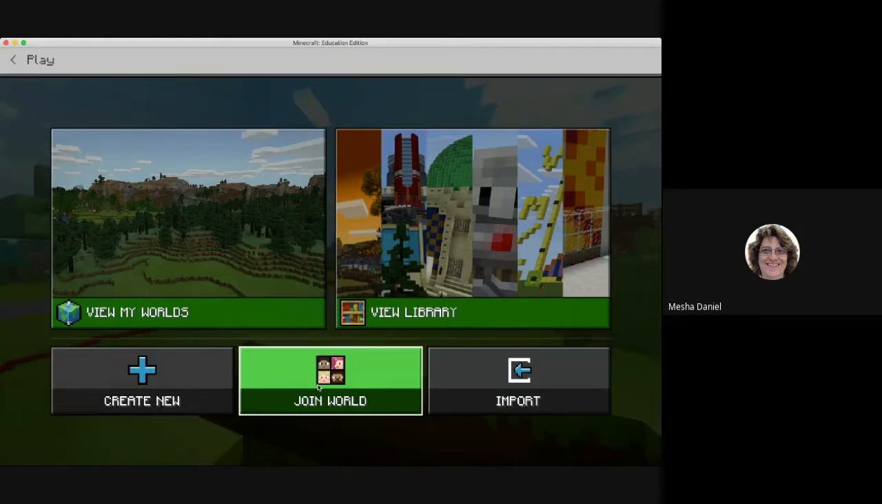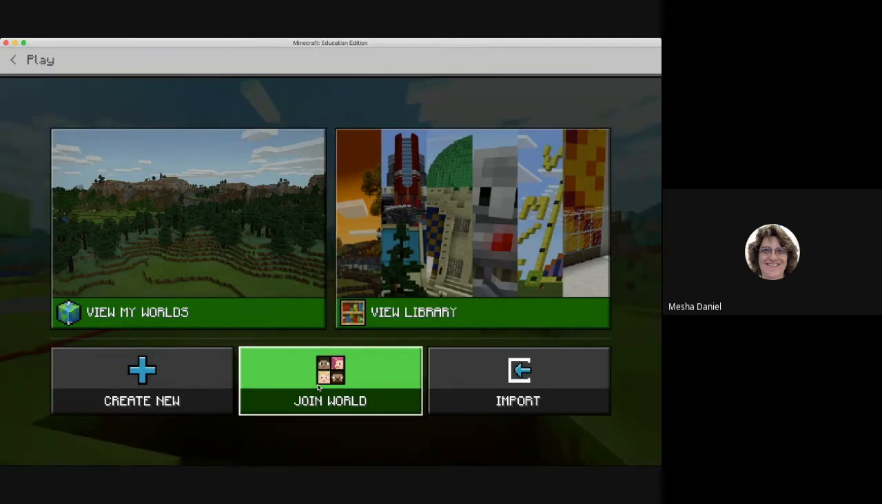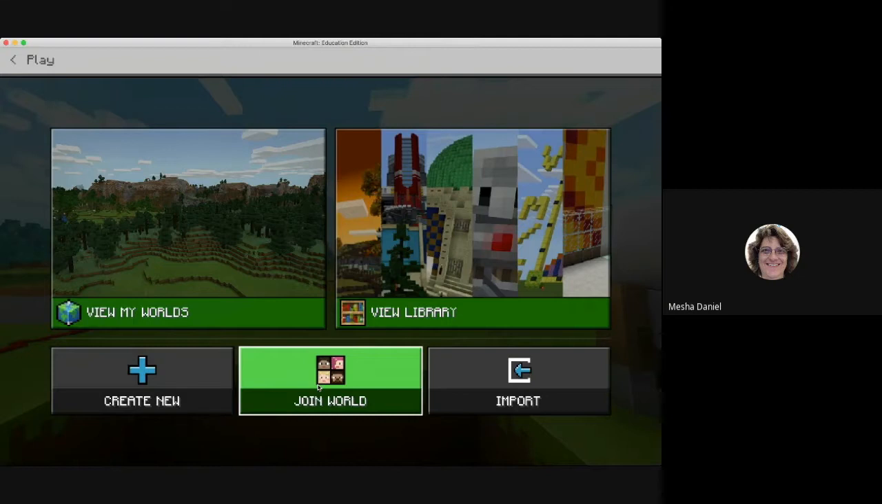They could not join their friend's world, but all of their friends and them could join a world that I created, even if my son opened the world up. So let's say I create this world and then I share it with him and then he opens it. They can all join into it because I created it, since I'm the teacher. So again, the teacher has to create it in order for the students to be able to join.